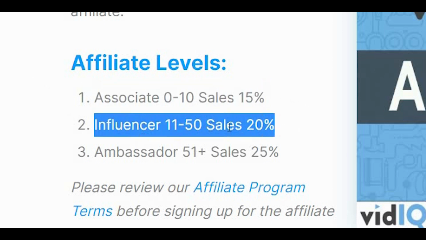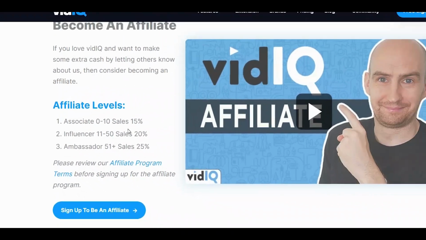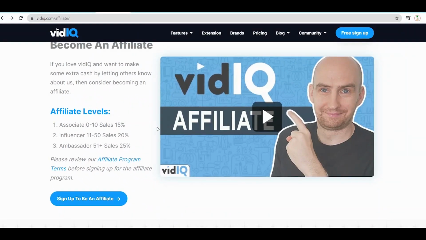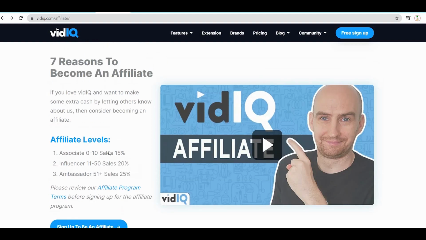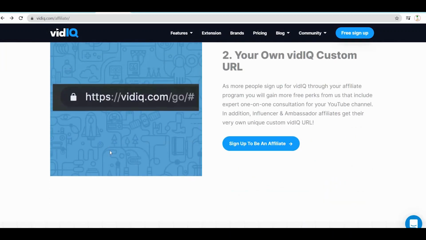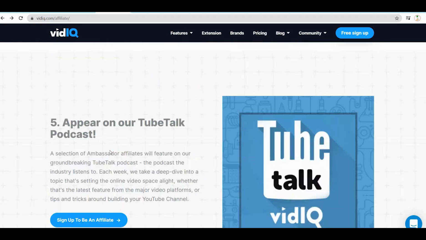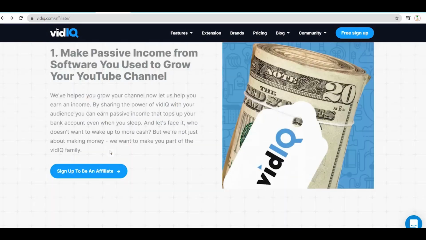Referring 11 to 15 new users earns you a 20% commission, while referring 51 to 300 new users earns you a 25% commission. It also doesn't indicate on this website, but vidIQ has a higher affiliate level that pays out an incredible percent commission if you refer more than 300 individuals to sign up for their platform. While acquiring over 300 signups may seem daunting, don't worry, because I'll be sharing with you today a free method that can help you easily achieve those goals, allowing you to earn 50% commissions for your efforts.